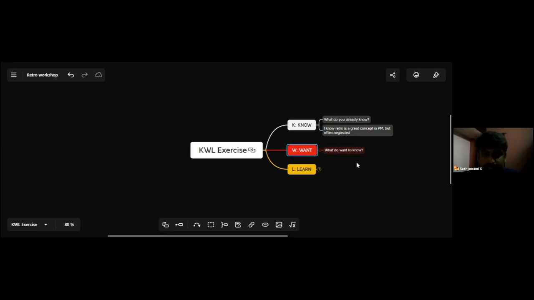Here, this is where it gets interesting. What do you want to know about retrospective? What do you want to know about mind mapping from this particular session? You can write this as a statement. You can write this as a question also. I want to know XYZ. I have a question about how to do this.